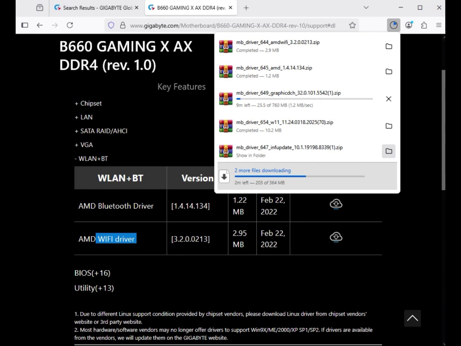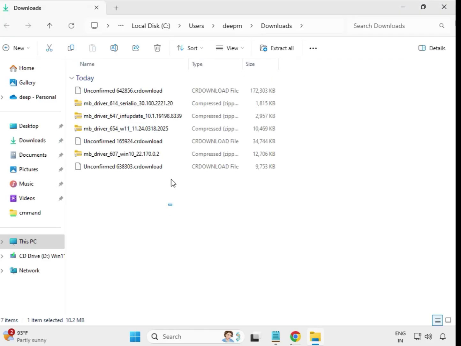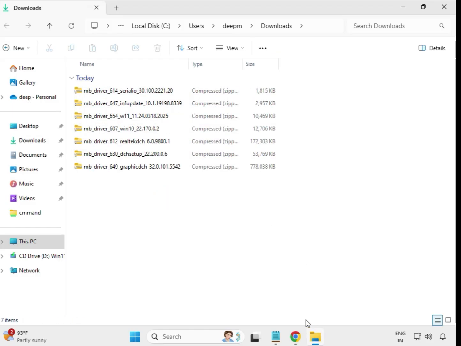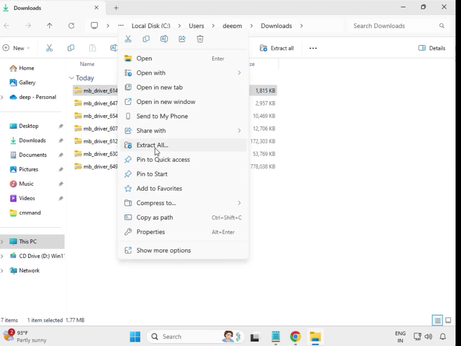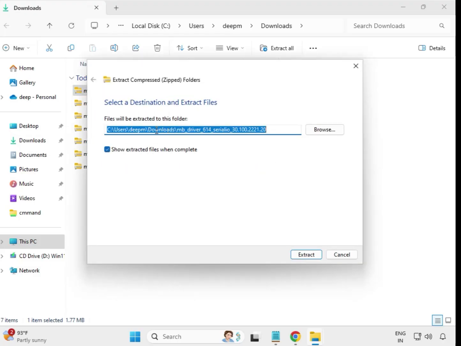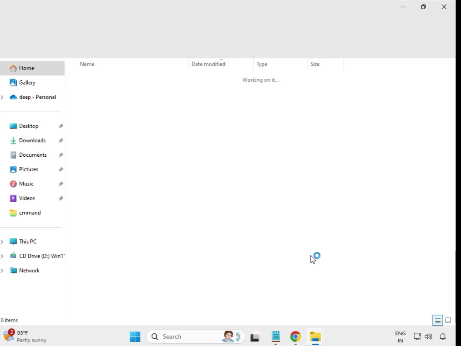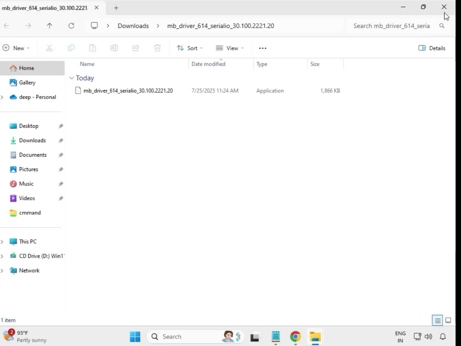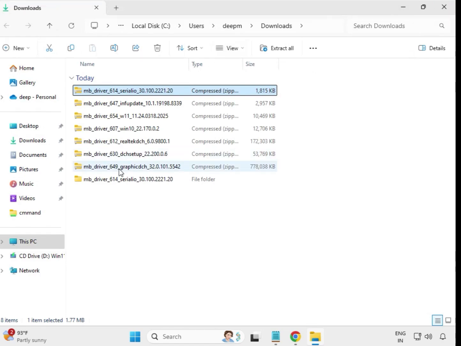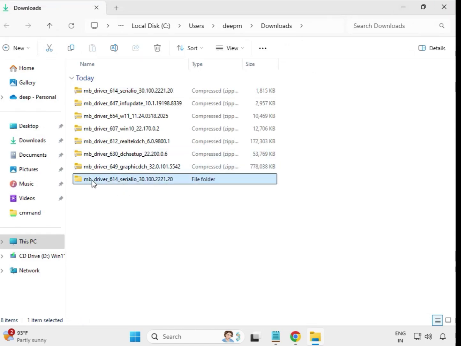Open the folder where it is downloading, just click on this icon. So this is your driver, wait for it to complete. So guys, it is completed. First download all the drivers. First select this and right click, extract all, and extract in the same location. It will open, then close it. This created this folder, we can see.